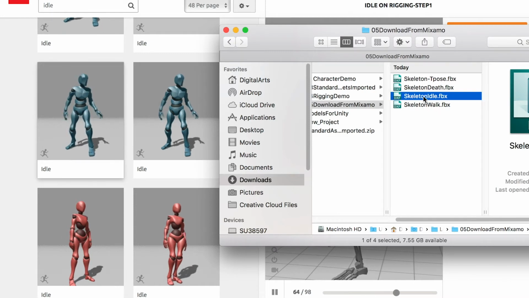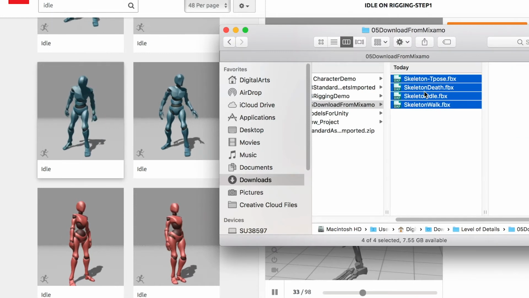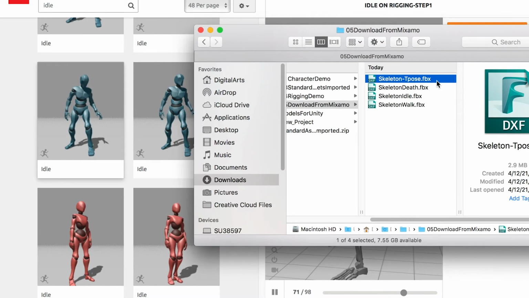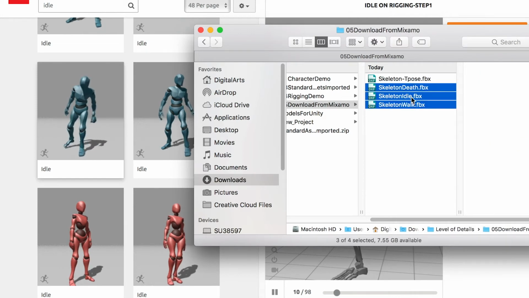Alright, so for demonstration purposes, we'll only use these 4 FBX files. So keep in mind that the T-pose file is with the skin, which is with the mesh. And for all of the animations, we only have the skeleton downloaded. Skeleton with the keyframe animation.